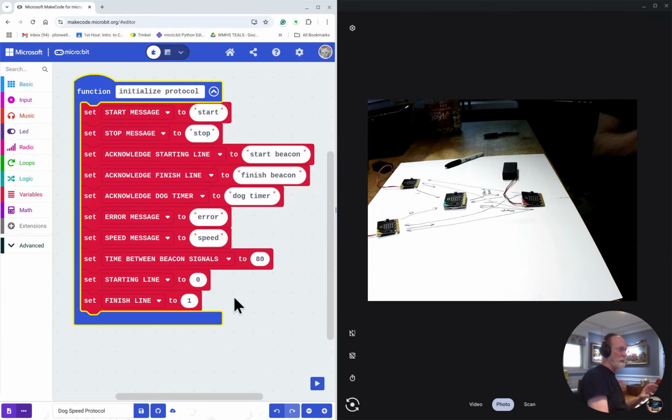This is what our protocol looks like. We're going to save that now as Dog Speed Protocol, or DSP, if you will, and we'll begin our next little piece of code.